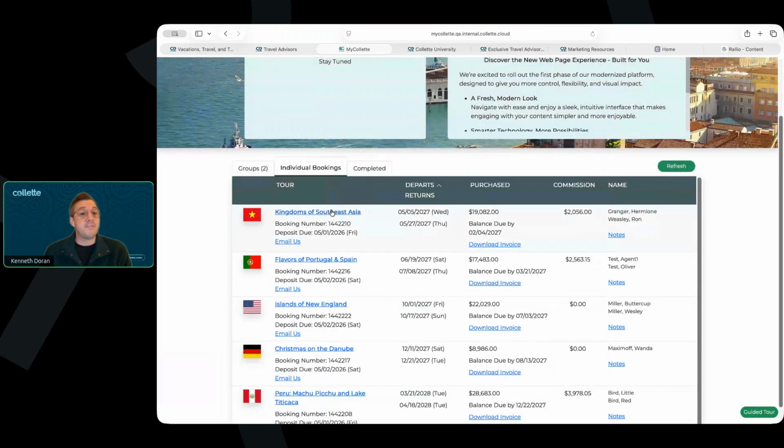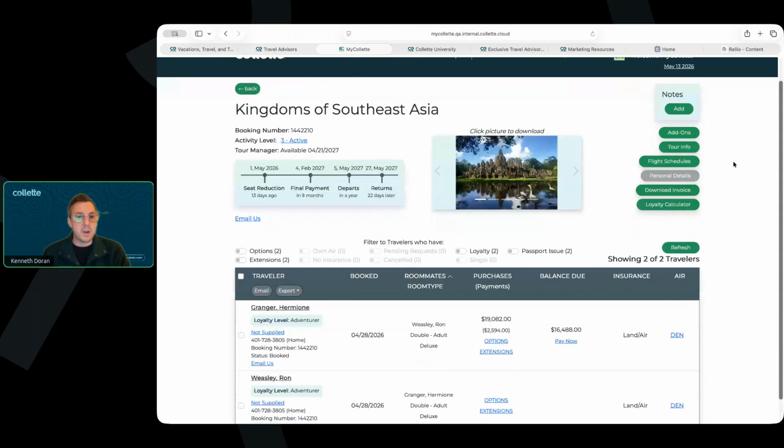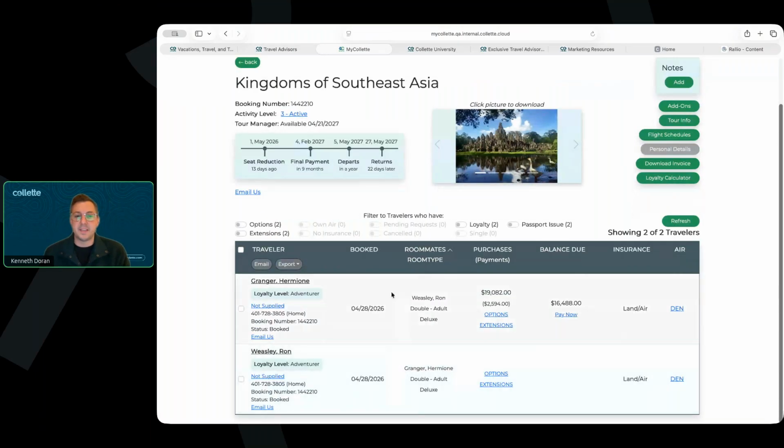If you'd like more information on the tour, simply hit the title. On the right-hand side, you'll see any add-ons, flight schedules. You can also download the invoice right from this page as well. But what I wanted to direct you to is just below this, you'll see the traveler's information. You'll see if they included any loyalty credit on the file itself. So if they are a past traveler, they've now used maybe $400 towards this tour, it'll show you all of that information here. And I bring that up for a specific reason, which I'll get into in a minute.